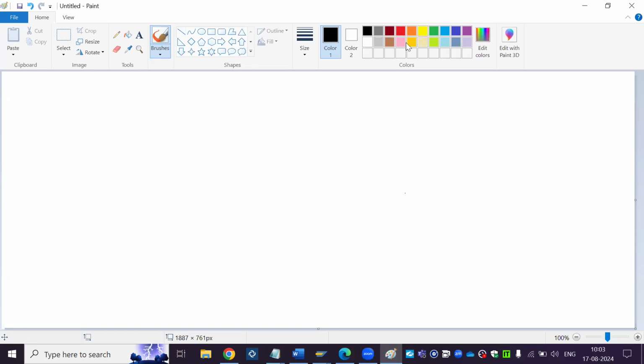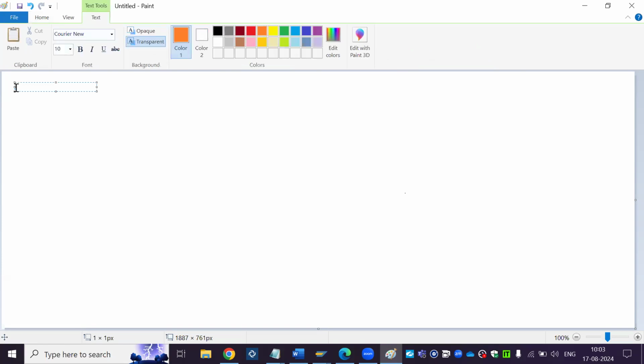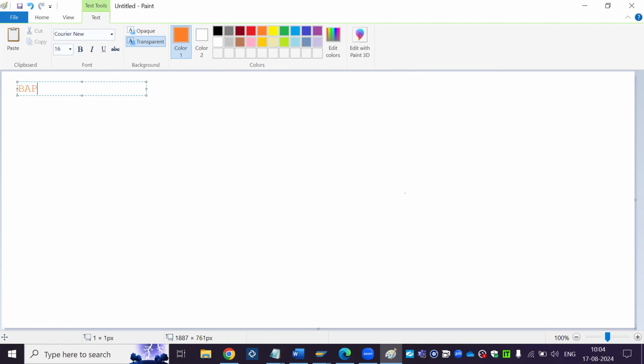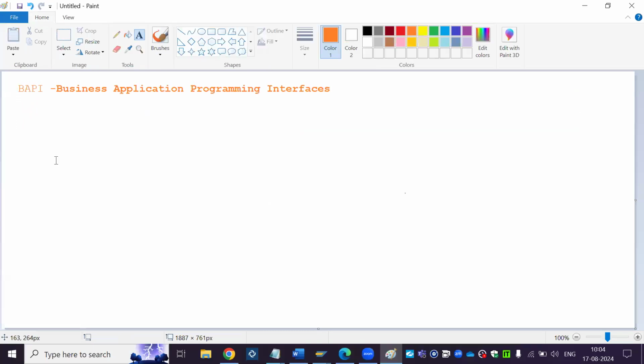So today we will discuss the concept of BAPIs. The full form for BAPI is Business Application Programming Interfaces.